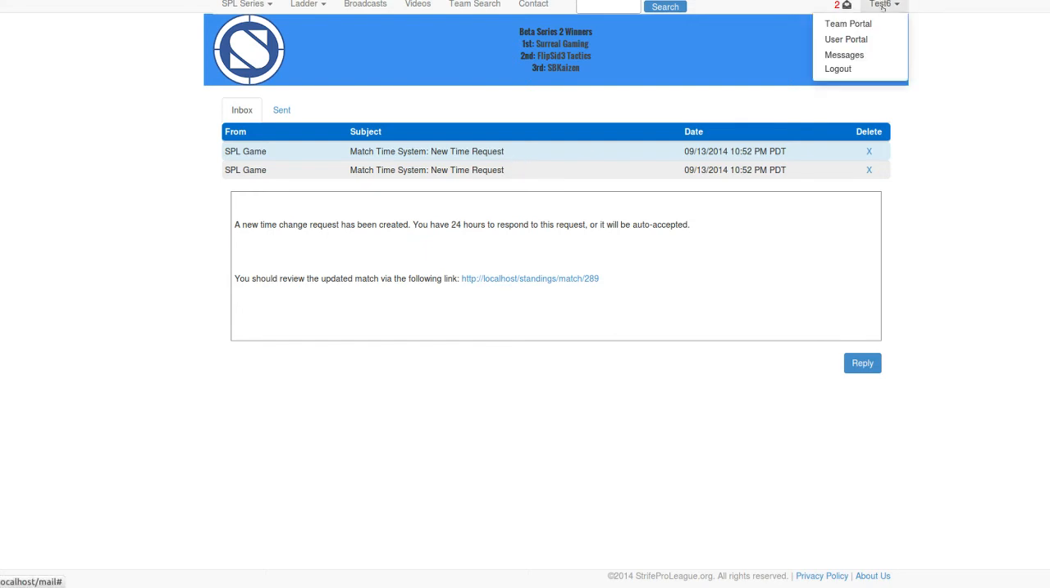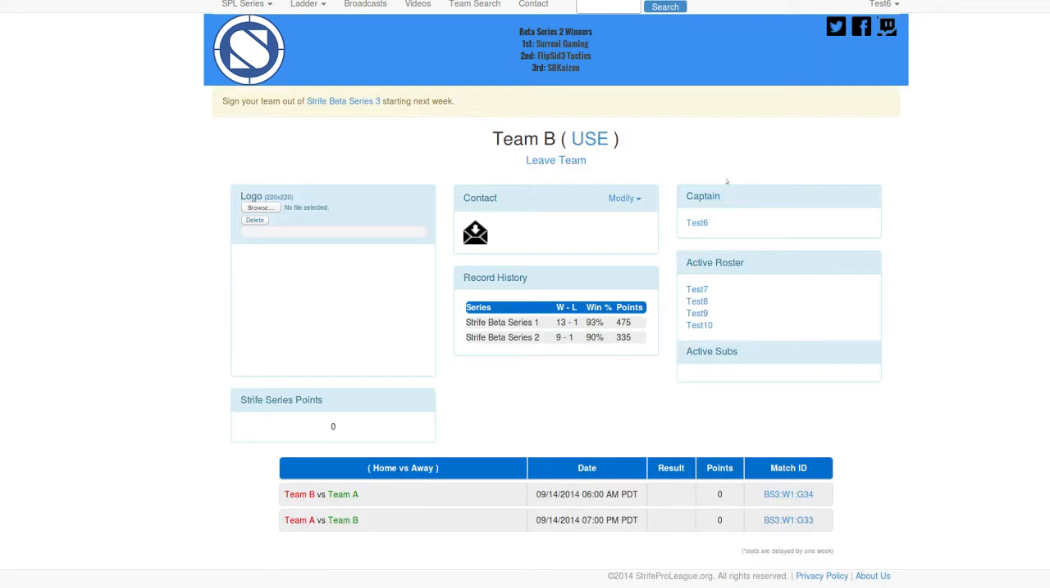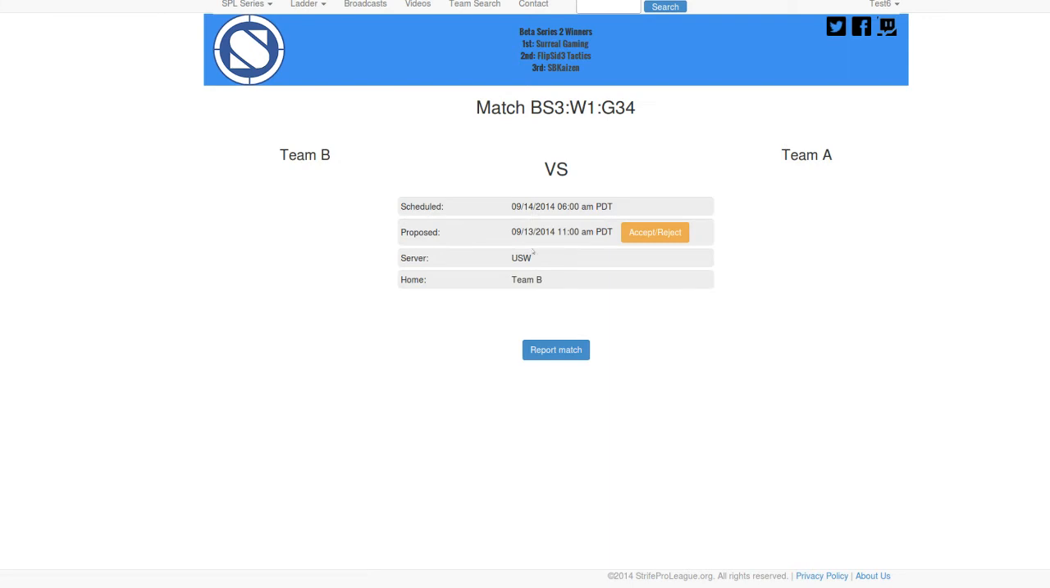You'll also get an email on this with the same data that you can click on and get right to the match, or you can go to your team portal, however you want to get there, and you can click on your match IDs. You can see that you have a proposal here from another team for a new time, a day earlier, just like we said, 11 a.m. The other one's 11:30 a.m. And from here, you can accept or reject it.